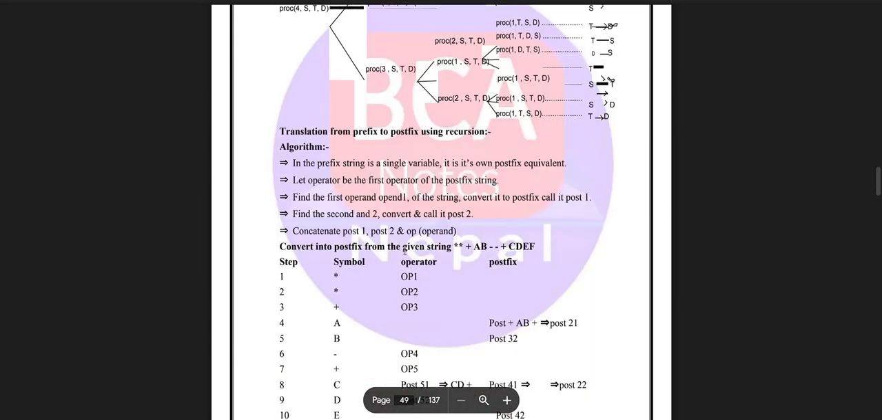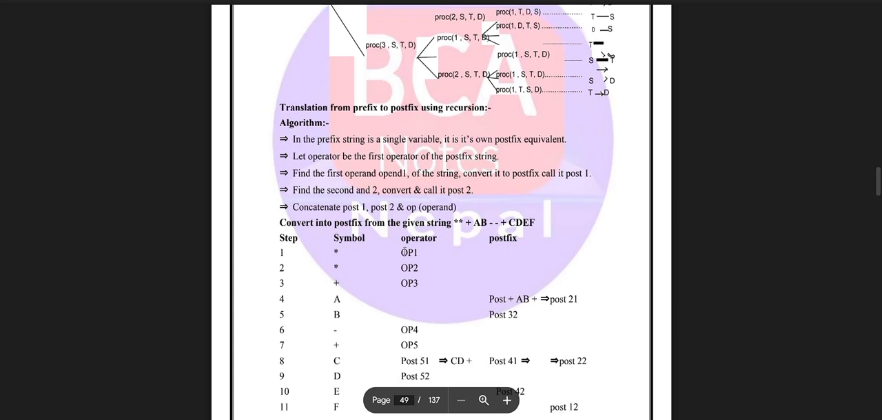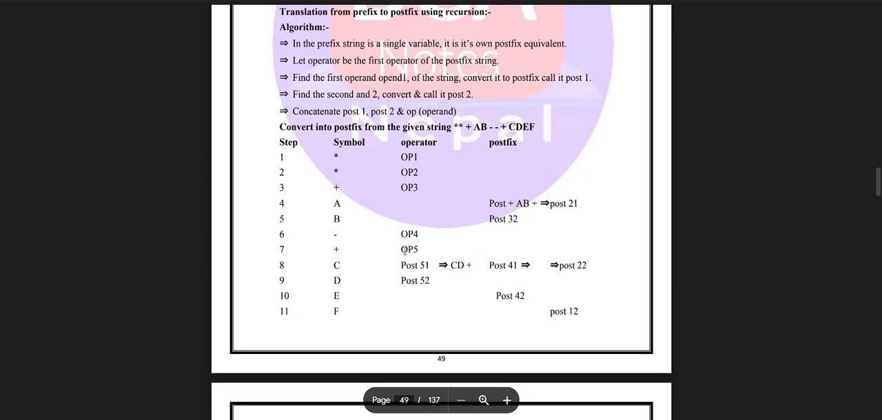Transformation from prefix to postfix using recursion: if the prefix string is a single variable, it is its own postfix equivalent. Let the operator be the first operator of the prefix string. Then take the first operand and convert the string to postfix. Concatenate post1, post2.